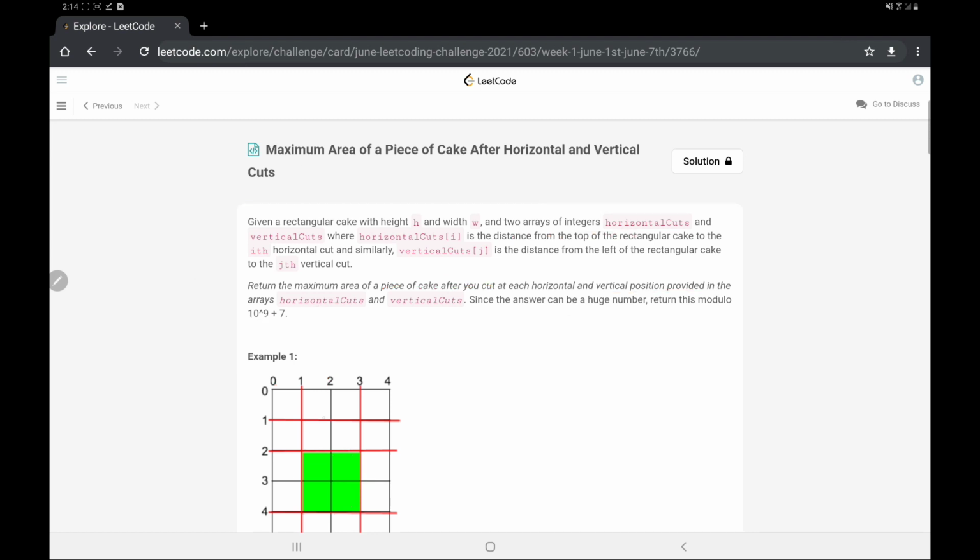Now, the maximum area is not just any region like this; it has to be between two horizontal cuts and two vertical cuts simultaneously. So that's a very important condition over here. The area between the two horizontal cuts and the two vertical cuts will be our final answer, and they have to be consecutive. I hope the example is clear to everyone.